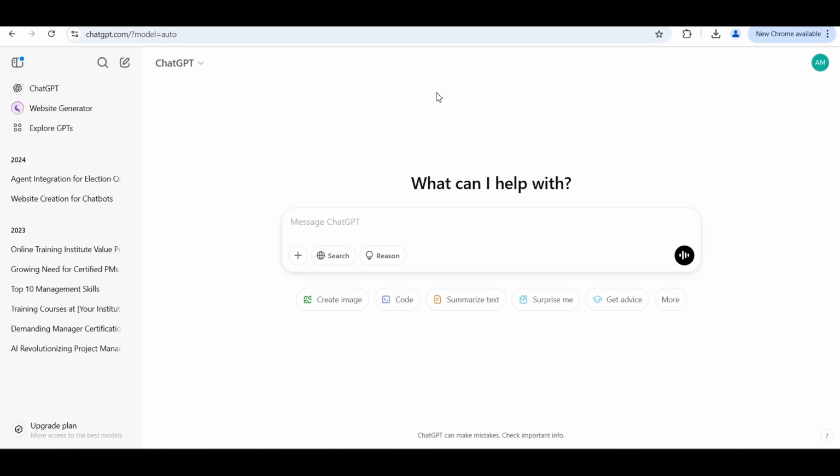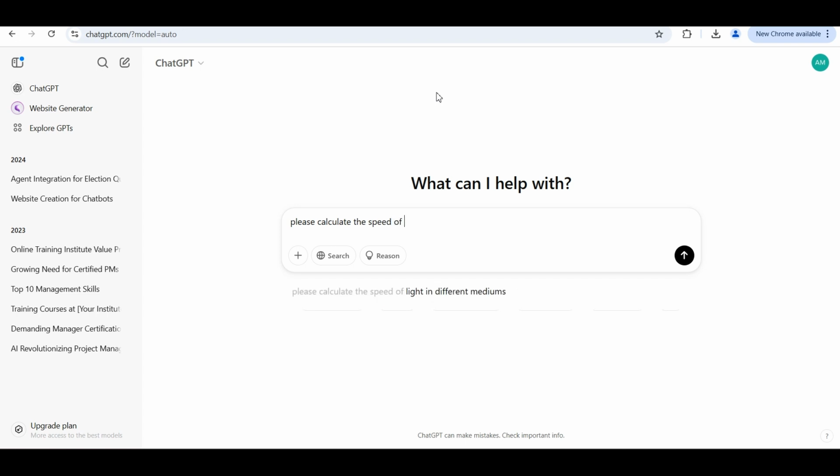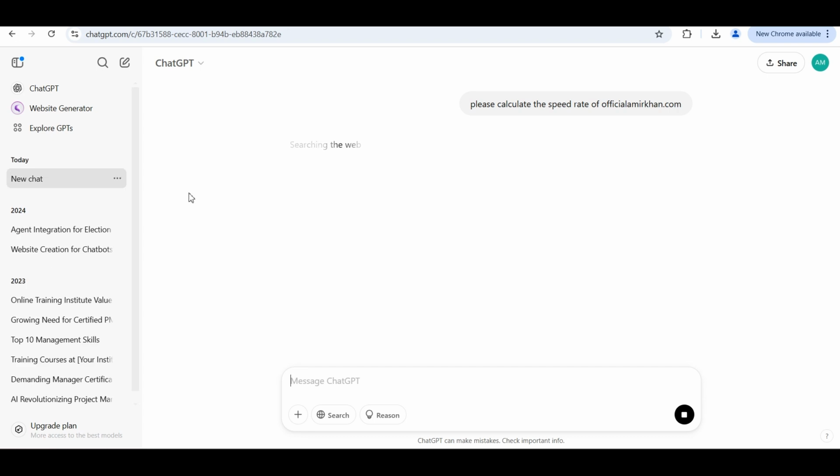For example, here I'm on ChatGPT, and if I give a prompt: please calculate the speed of any website, for example, official AmirKhan.com, or the speed rate. Now let's see what reply we will get from ChatGPT.